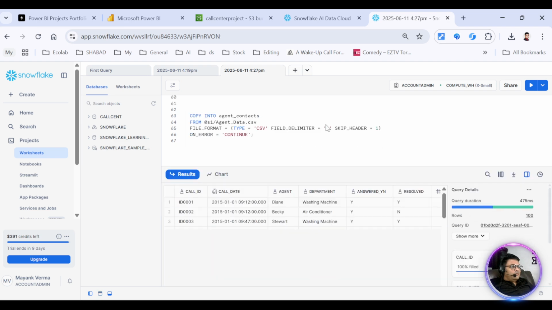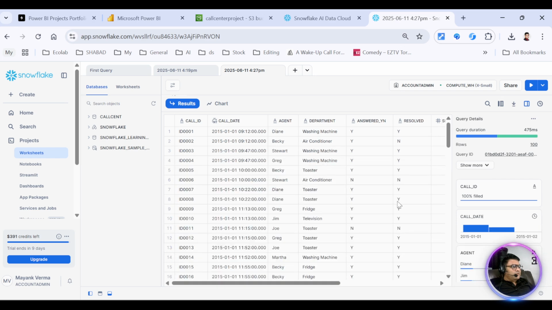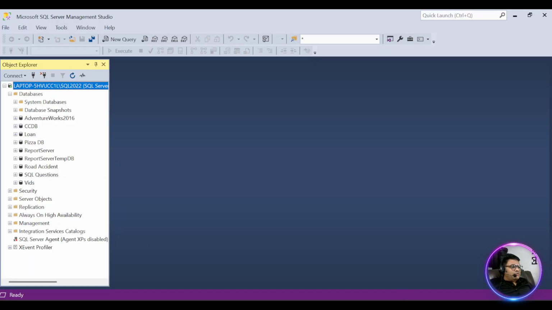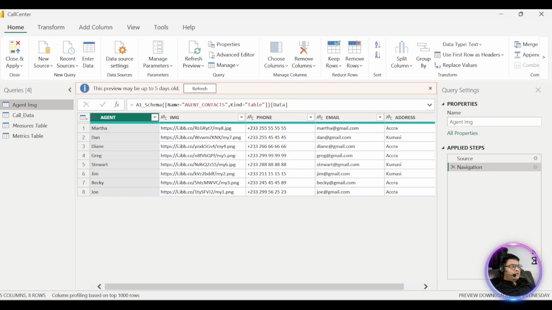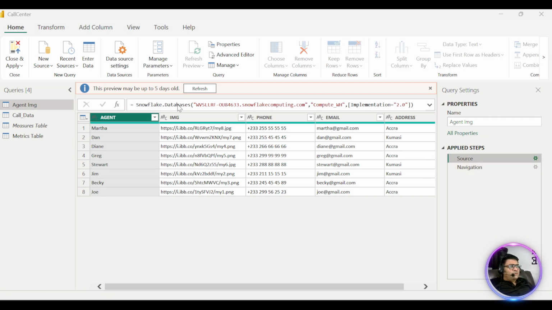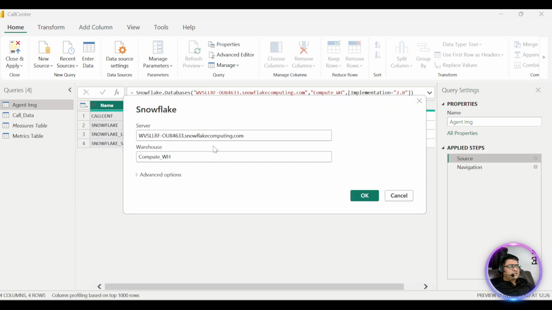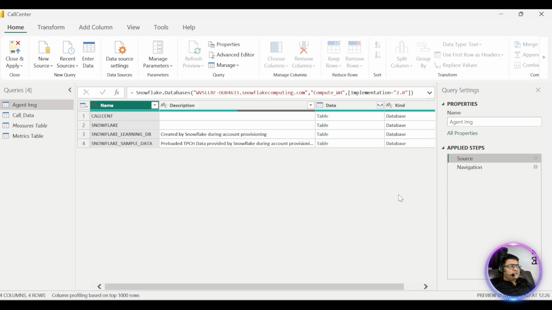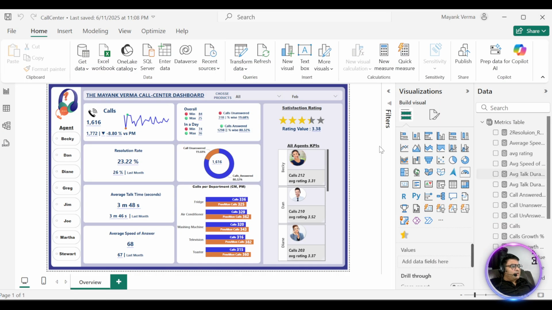Snowflake is like an RDBMS, just like MS SQL. I'm using that as well, but in different projects, and I'll show it there as well. If you see, we are using the A1 schema and everything. What is the source? We can quickly check. All right, it's coming from the Snowflake database. This is the server and the warehouse. Let's quickly close this.